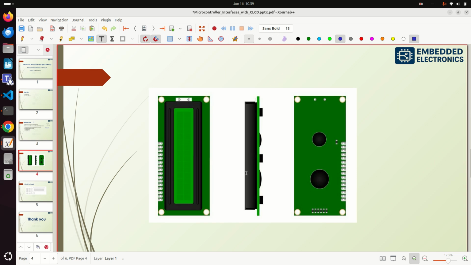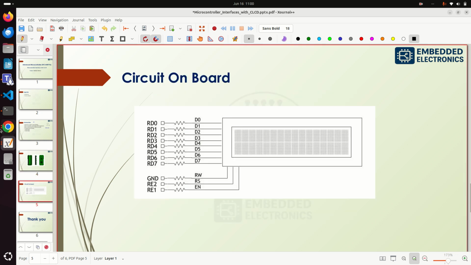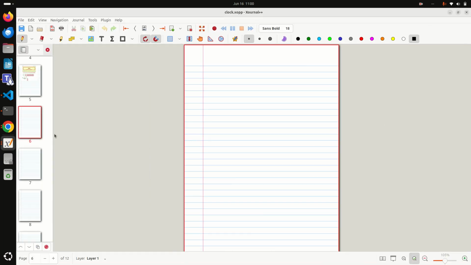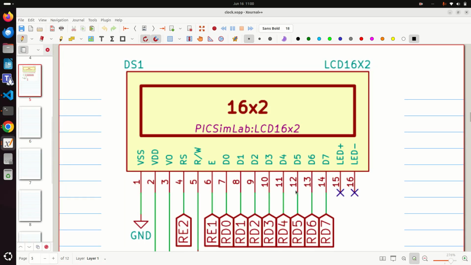So what lines are there? Also, you can see in this display that in the background it has one LED. Here you can see the LED. I hope it is visible. So what are the 16 interfacing lines? Let's see one by one. Here we have 16 interfacing lines.